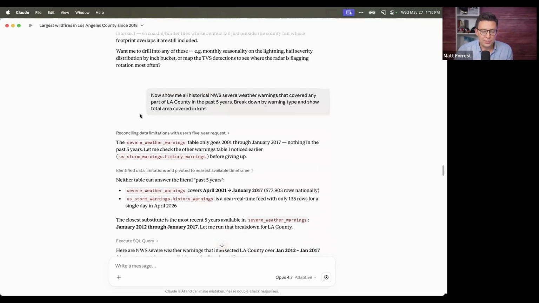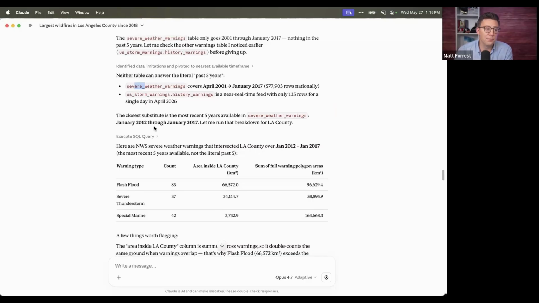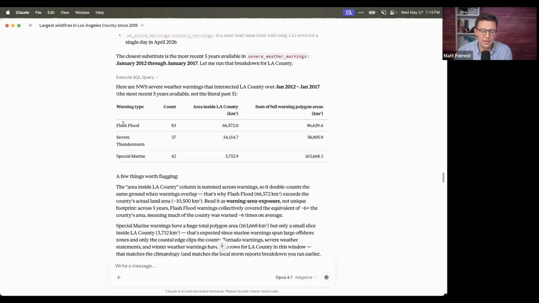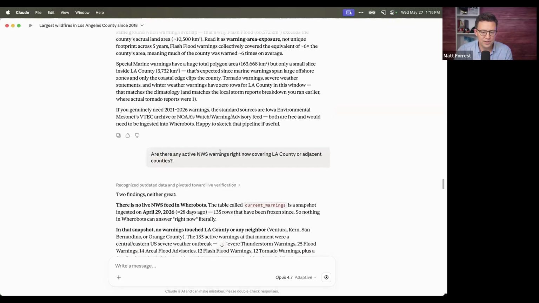And then what I asked it to do was actually show me the historical severe weather warnings that covered any of that. So this is the severe weather warnings table that's there right now. We just launched the newest up-to-date one, so that should be available and updating on a regular basis. And you can see here, here's the warning types that occurred inside LA County. So there are 83 flash flood warnings, 37 severe thunderstorms, and special marine, which are ocean warnings and stuff like that. So here's the area of those total polygons. Here's the area that fell inside LA County and different stuff like that.